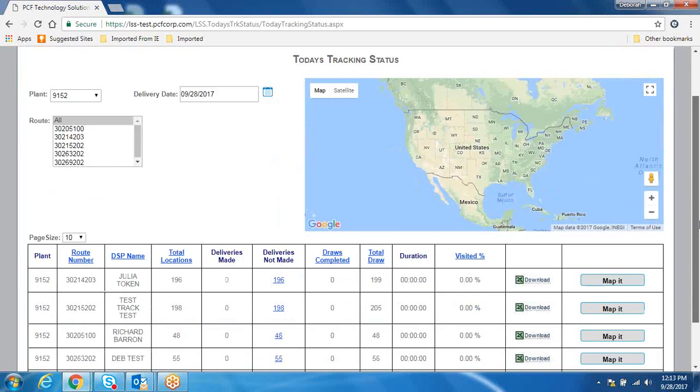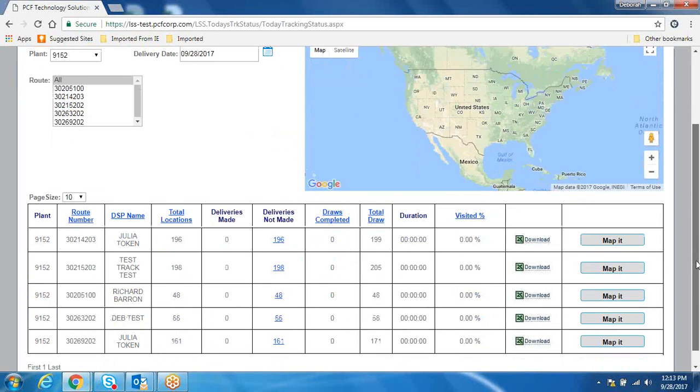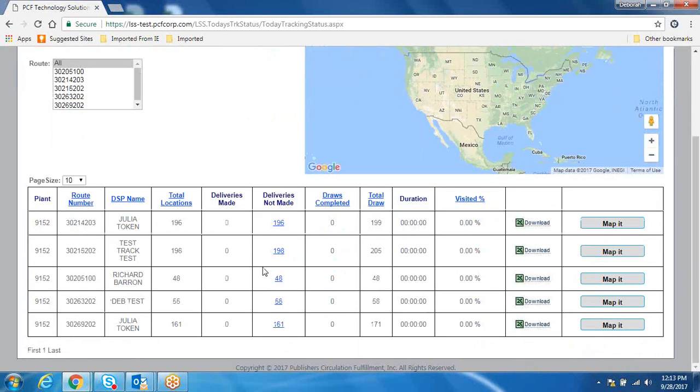Hit close. You'll notice all of these only have one. If you had more than one, for instance an apartment building, it would count as one location, but it would count as multiple deliveries. So if you had an apartment building with 10 accounts going to that one building, it would count as one location, but 10 deliveries. Does that make sense?